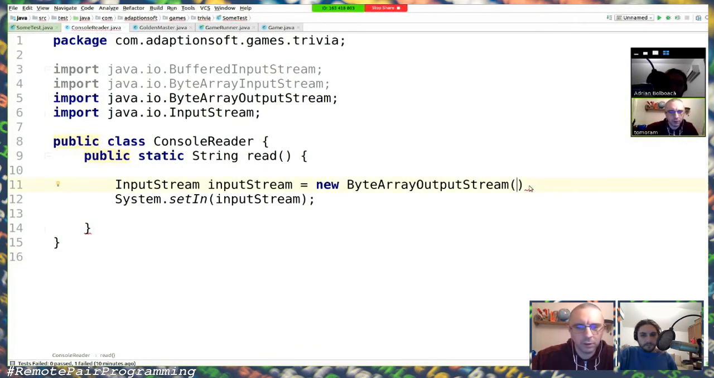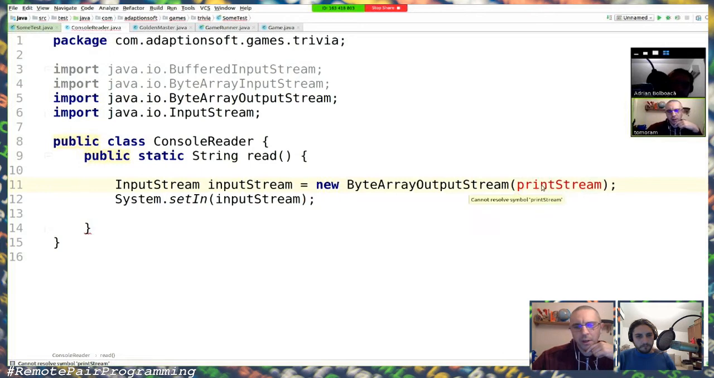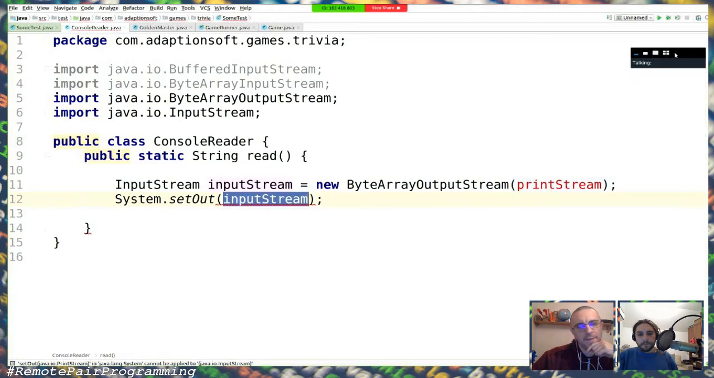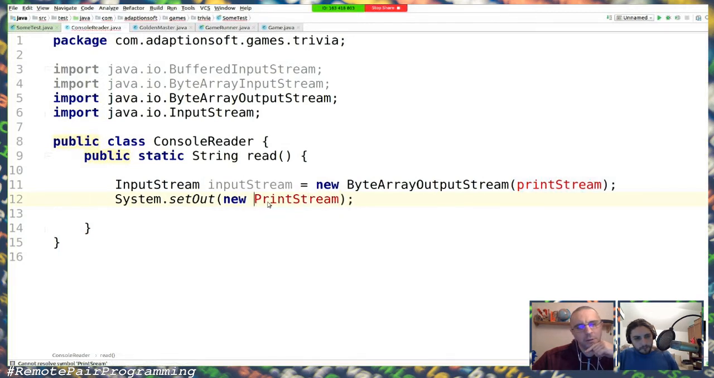Yeah, we're good. So we've got a byte array output stream, so we want to capture that, or set that as a variable. So the print stream doesn't go there. It's just constructed with no constructor arguments. And then system.setOut with new print stream, and then the byte array stream is passed in. That's new print stream, and that takes the stream from above. The input stream? Yeah.